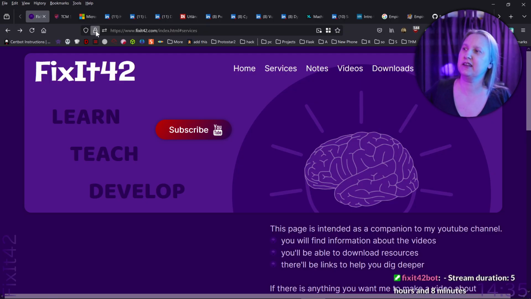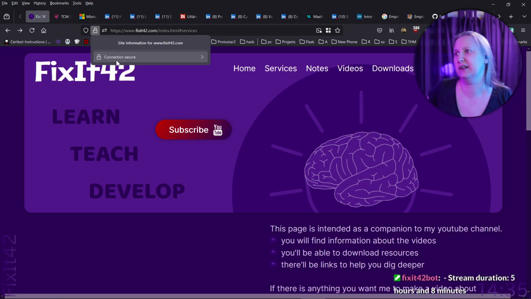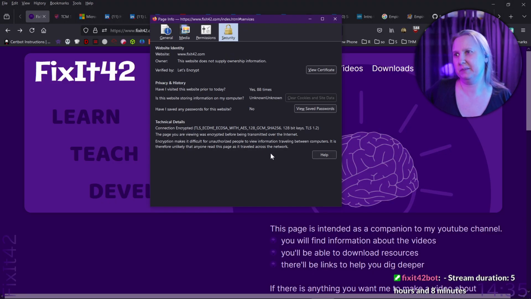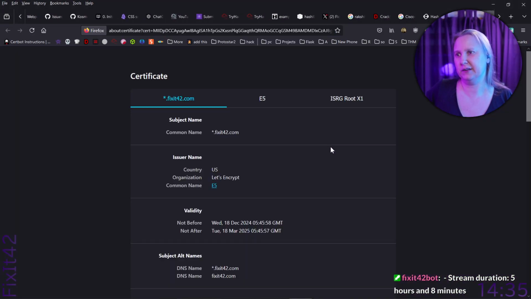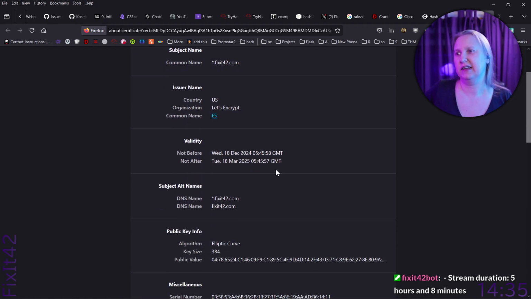So let's take a look at an actual certificate, right? Verified by Let's Encrypt. So more information, and here we can view the certificate too. So we can see that it's Let's Encrypt in the US, and the validity here is from to March for this one, 18th of December.